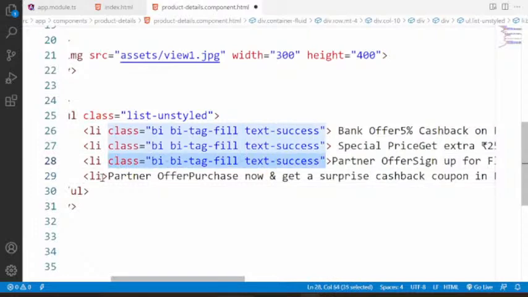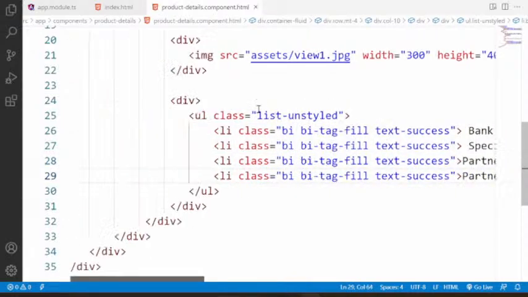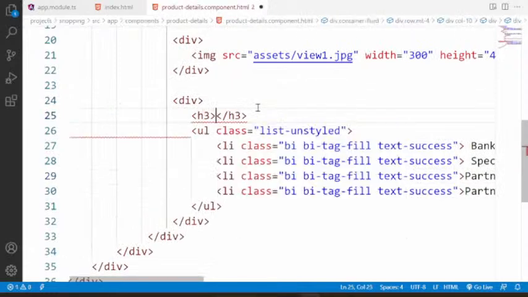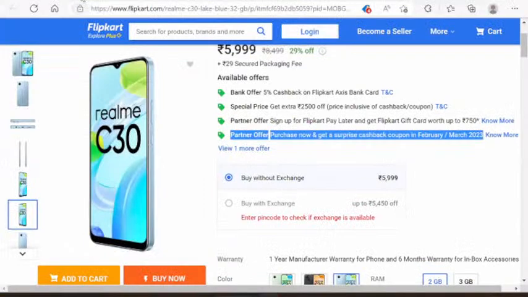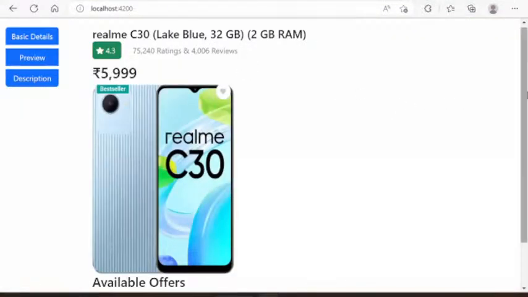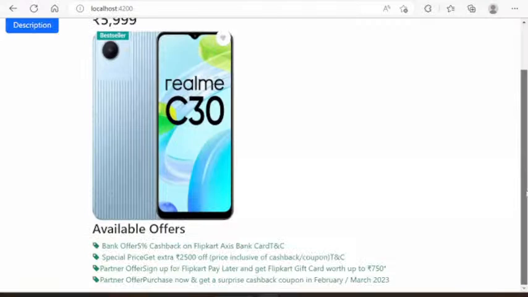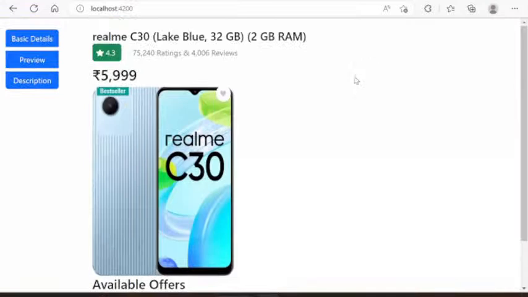Now, what we want is, these all details are there. Here I will keep a heading called available offers. It will show that. Those offers are there below. Now what I want is, I don't want all of these to display. I want only what the user selects. All these on screen are not good. So then we have to control this by using these buttons.